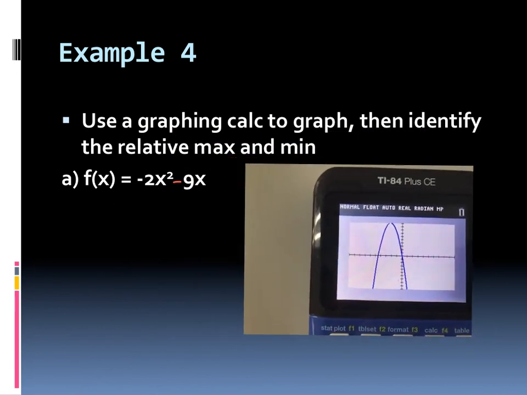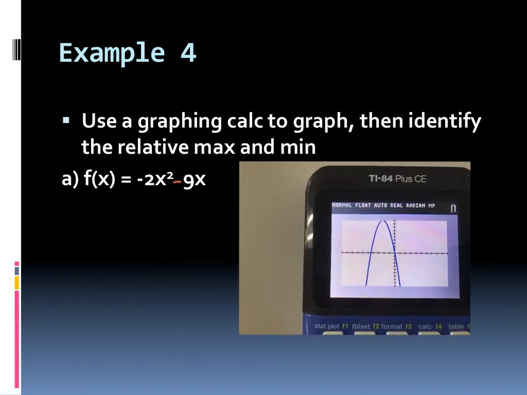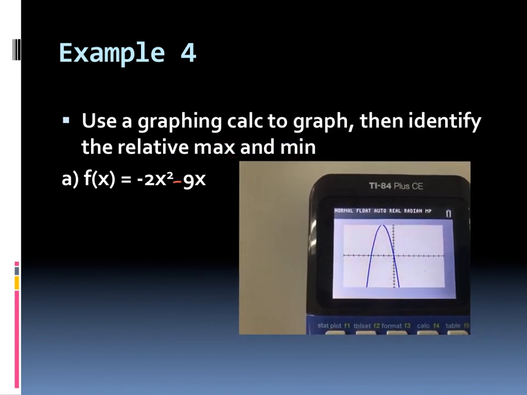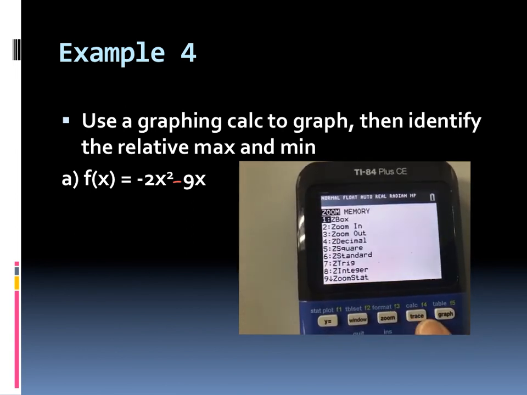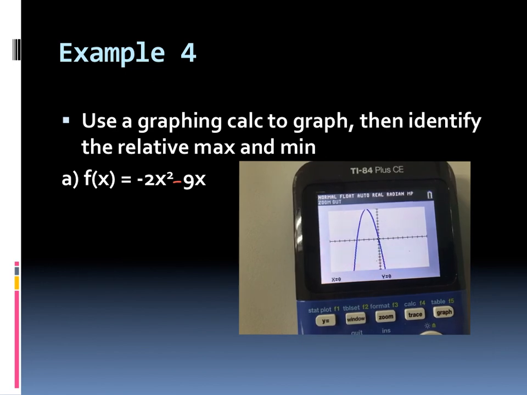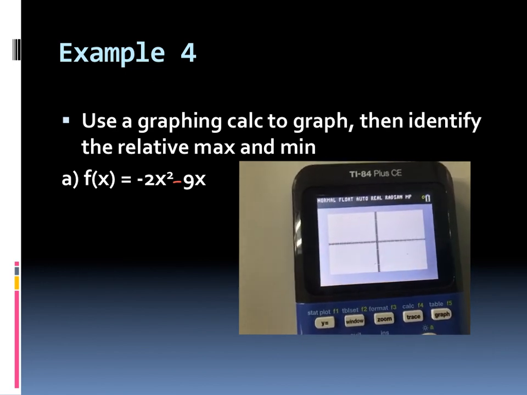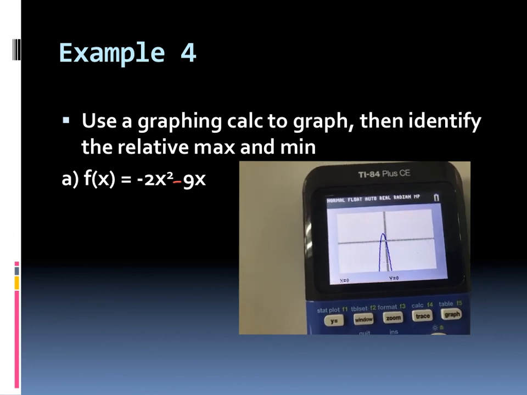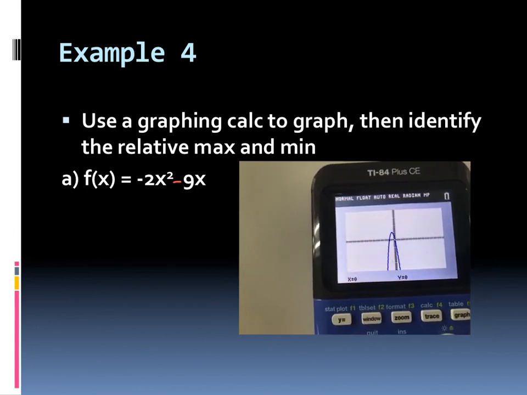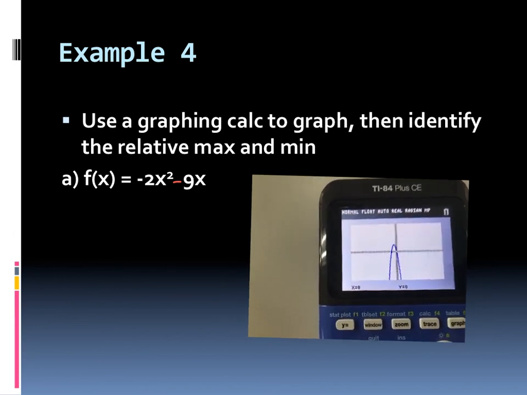Mine gets cut off at the top, okay? My max is not in the view. There's a couple different ways to get that into view. One is if you zoom, you can zoom out. You have to enter twice. It's going to zoom you out, and you're going to get the max. Okay, so there you've got your zoomed out graph.